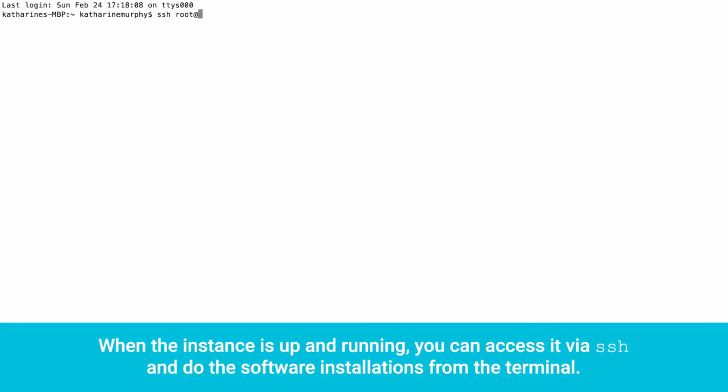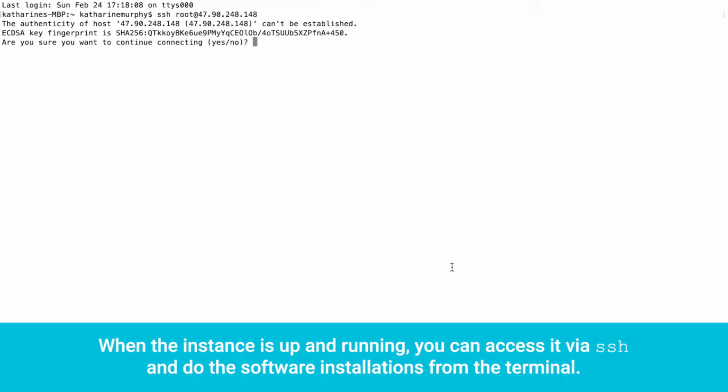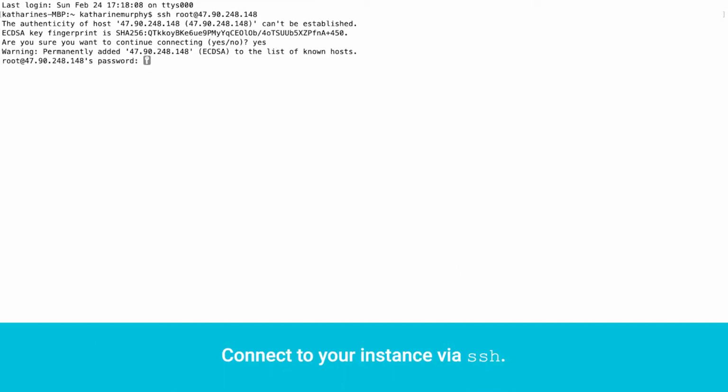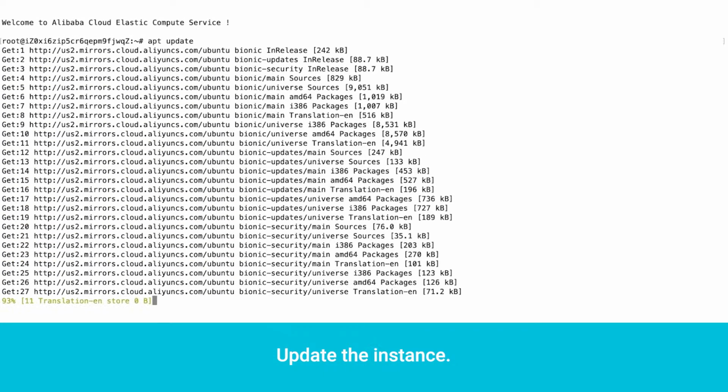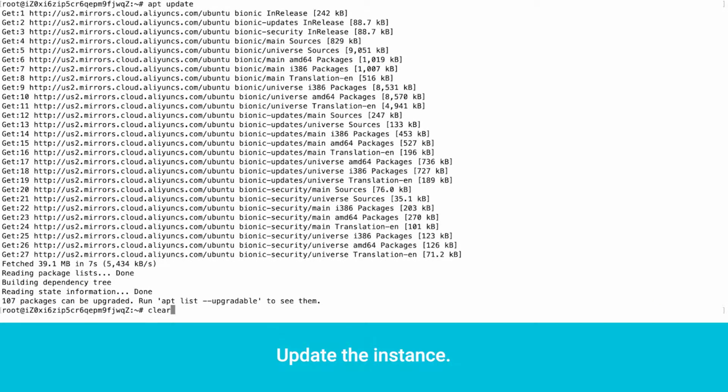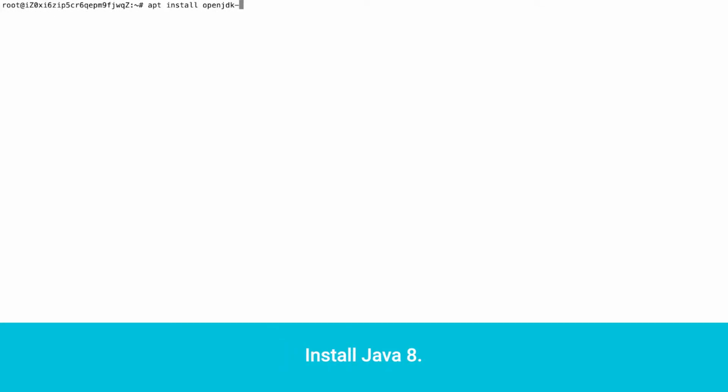When the instance is up and running, you can access it via SSH and do the software installations from the terminal. Connect to your instance via SSH. Update the instance. Install Java 8.